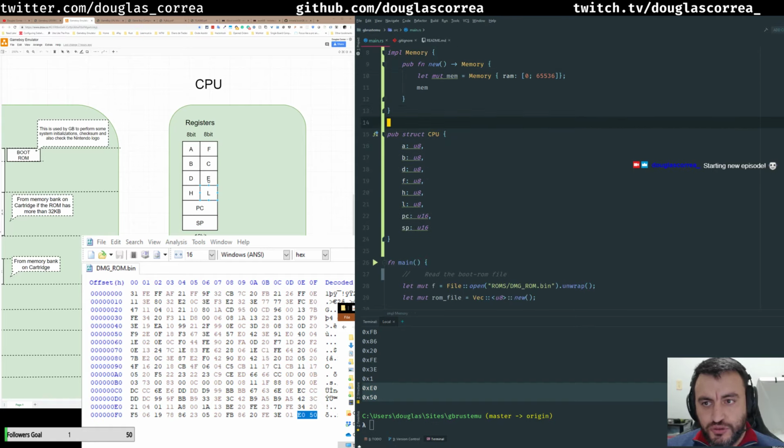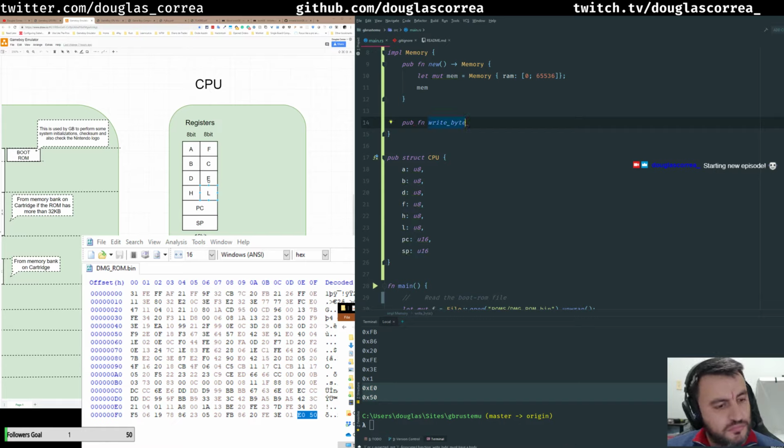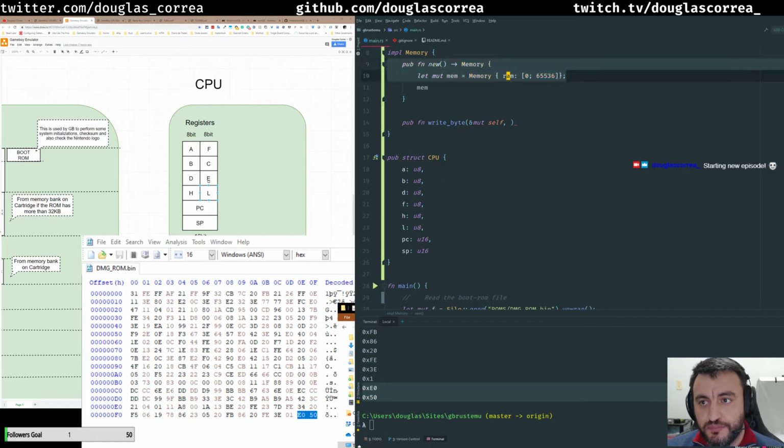I need a way to write. So then write byte. Yeah, because we will be writing byte by byte. So this is the way that we create an instance method. So a method, not a static one. This is a static one. This is a method on the instance.